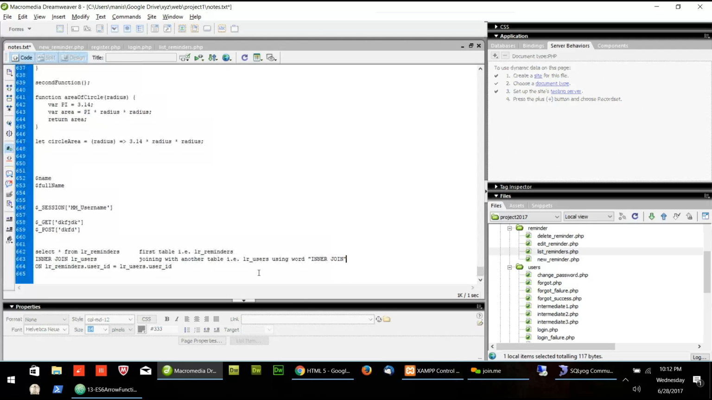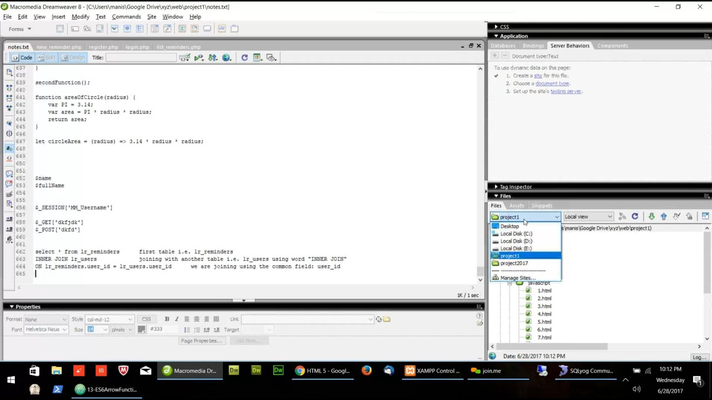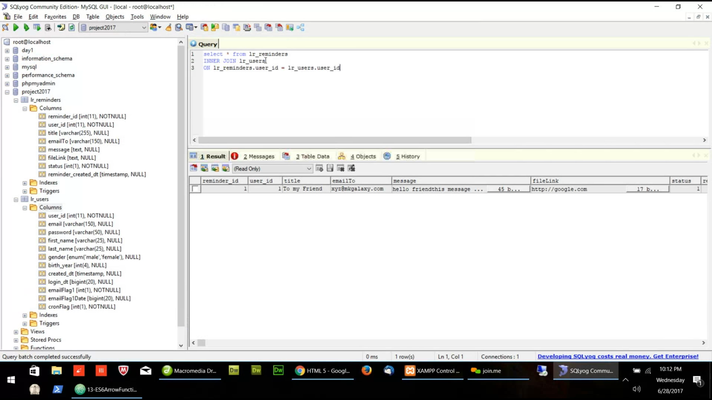And here we are joining using the common field. What is the common field? The common field is user underscore ID. This is the table name and field in that table, and this is another table name and field in that table. So don't try to memorize this or learn it that way. Just try to understand that we are selecting from the first table, joining with the second table on the field which is common.